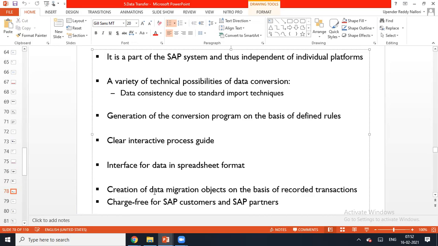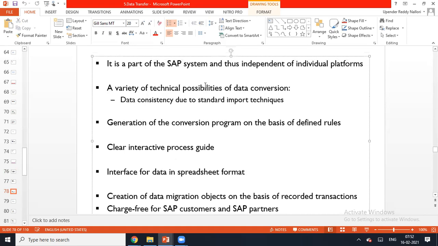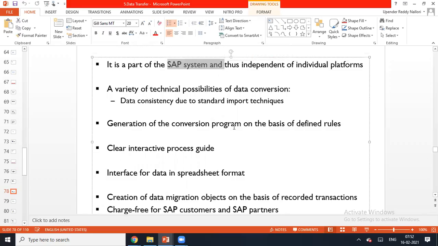It is charge free for SAP customers and partners, right? Charge free means earlier, as customers and vendors, we had to purchase it, but very long back it was merged into SAP, acquired by SAP. You can say that it supports any spreadsheets, whatever format you have, and here a variety of techniques are possible to convert. It's a part of the SAP system now. Earlier we had to purchase it like that.